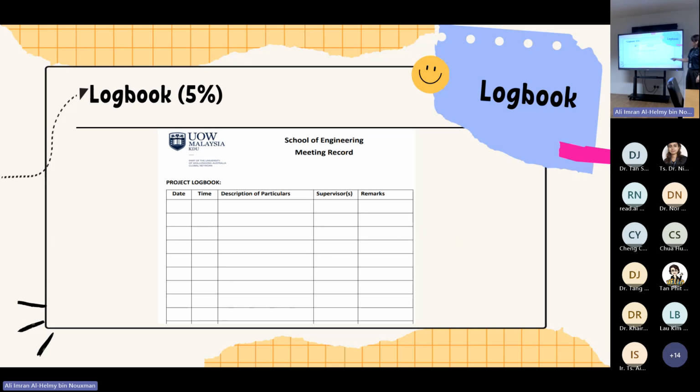Okay, this is the logbook meeting record minutes that we practice in the School of Engineering. So we have a sheet something like this. Every time a student comes to see you, you sign on the logbook, whatever the date and whatever things we discuss with you as supervisor. It is evidence that students are meeting you regularly.